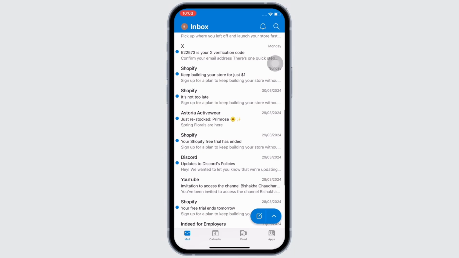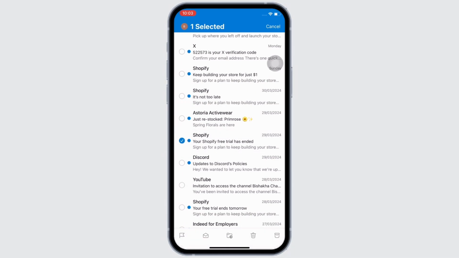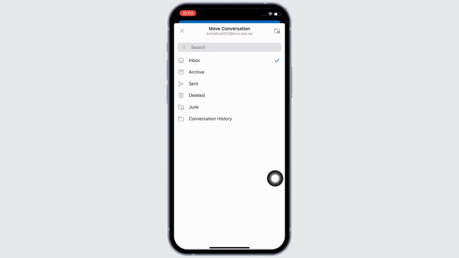Once signed in, tap and hold on the mail that you want to make a folder of. On the bottom of your screen, you will see various options. Tap on the bottom center icon, which is the move folder option.